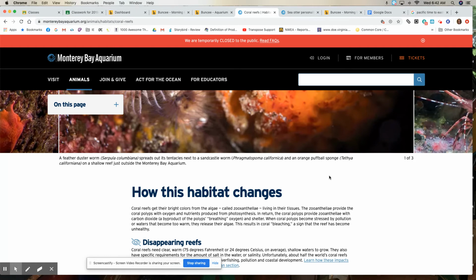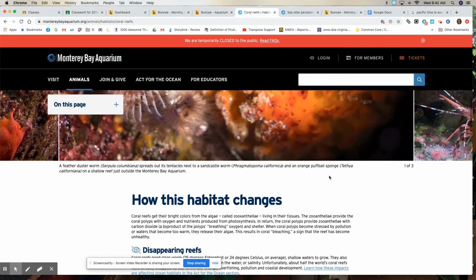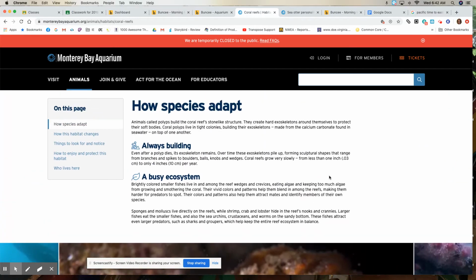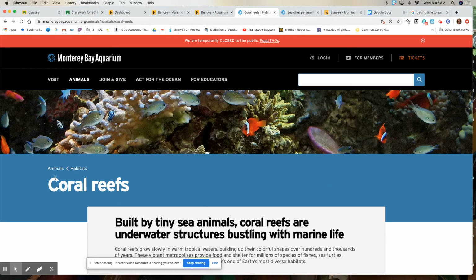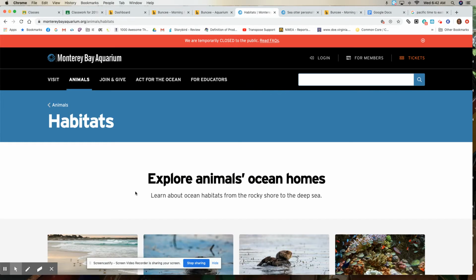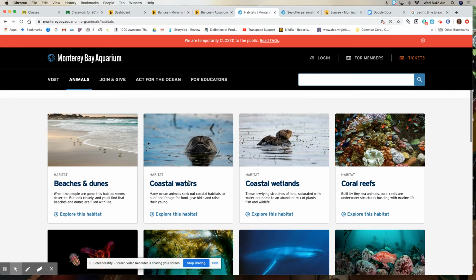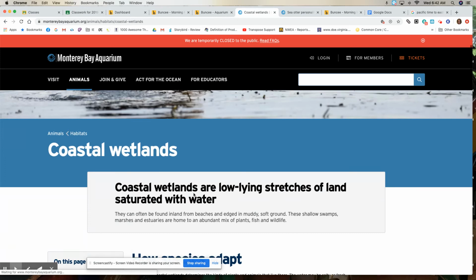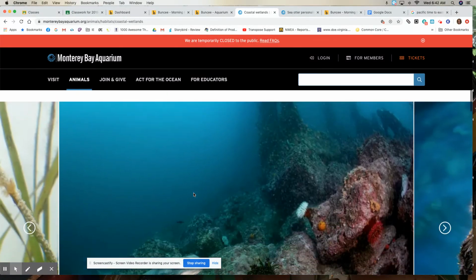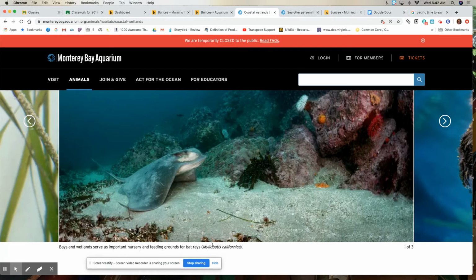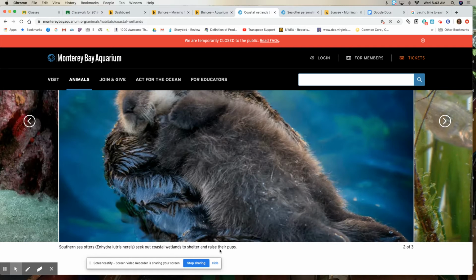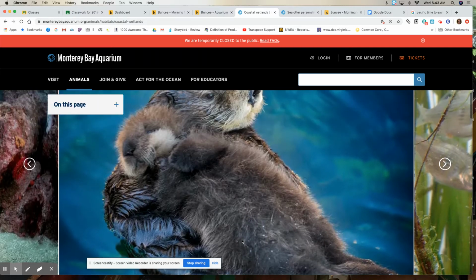A feather duster worm spreads out its tentacles next to a sandcastle worm and an orange puffball sponge on a shallow reef just outside the Monterey Bay Aquarium. Okay. And that was all just for that one type of habitat. You could go back and look at other ocean animal habitats. Maybe you want to see what the coastal wetlands one's like. You could press there. And it's the same idea that you would be looking at the gallery, reading the caption underneath to know what's happening, pressing the arrow. Here's a southern sea otter to shelter and raise their pups.